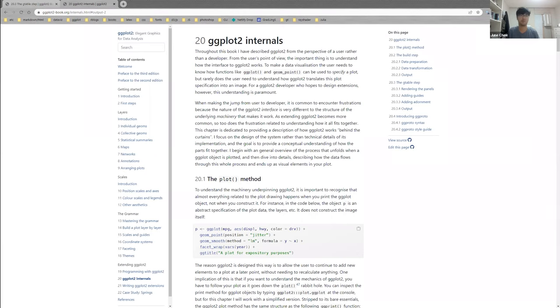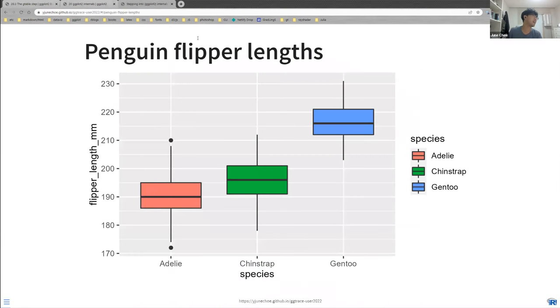And I should have put up my... I gave a talk at the USAR conference on ggplot internals, and I guess I'll just give you the brief 3-minute intro to internals that I did before I introduced my package.